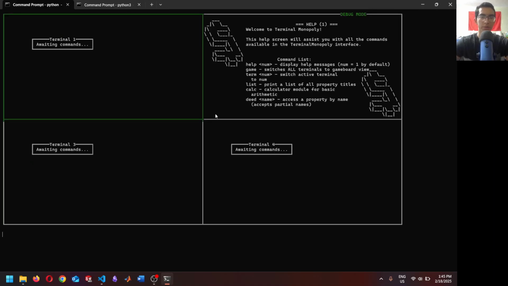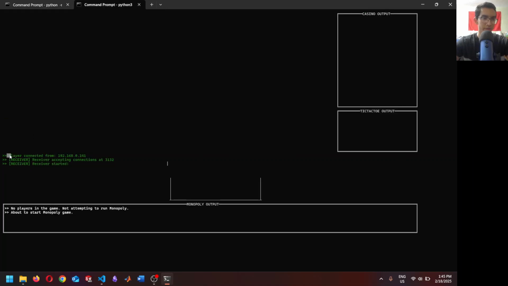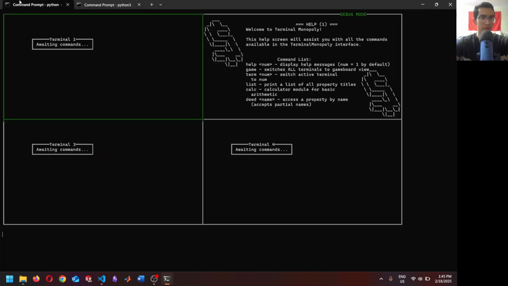Enter to continue. Tries to connect like we saw before. And great, yeah, now we're connected. And we know we're connected because this says player connected from. Cool. And now let's see if we can do our network arguments. Bal. Network commands are not available in debug mode.